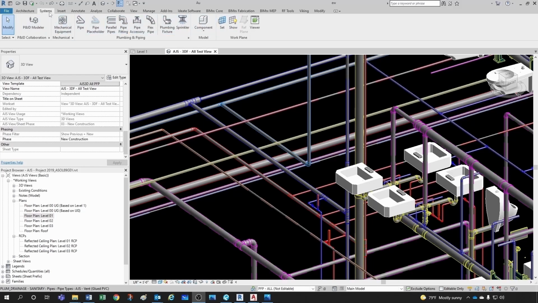So if I go to systems, anything that has to do with systems will be grouped by panels depending on the tools. So for example, this is plumbing and piping. So you have pipe, you have pipe fittings, pipe accessories.